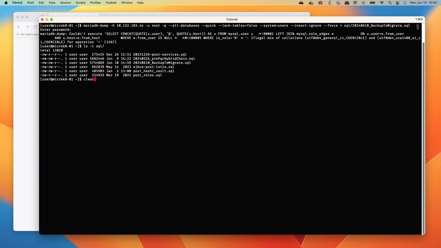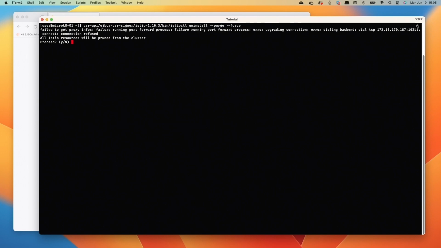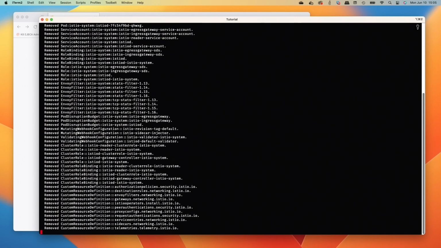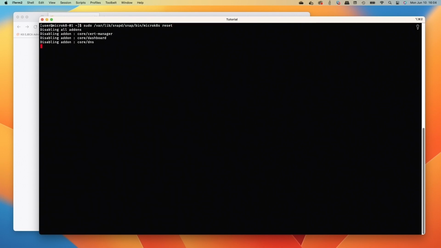We'll clear our screen again. And now we're going to uninstall the EJBCA cert manager Helm chart. We'll clear screen. We'll uninstall the cert manager Helm chart. We'll clear that one. And then we're going to uninstall Istio with istioctl. And we'll do yes. You might have to run this a couple of times for it to fully uninstall.